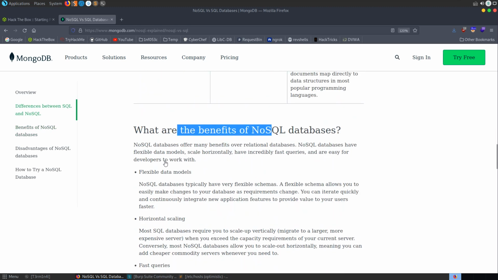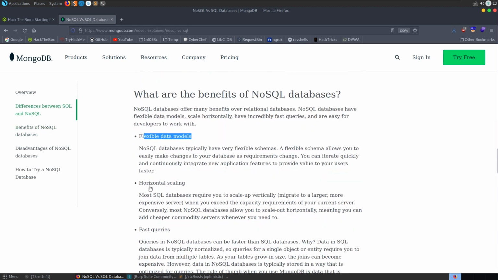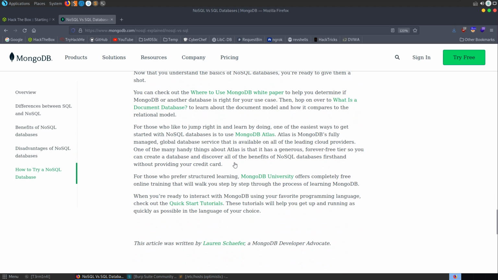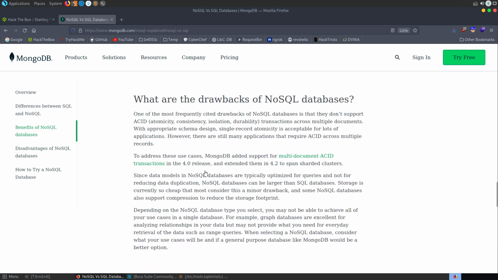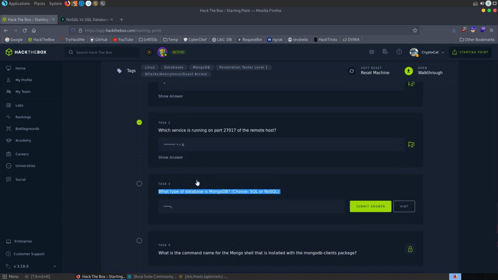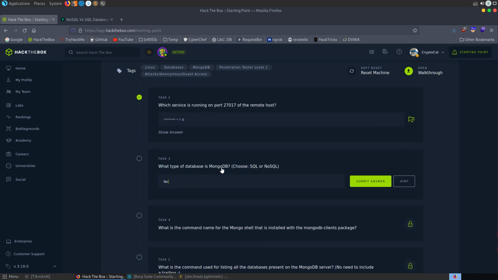We've got some benefits here as well, so flexible data models, horizontal scaling, fast queries, easy for developers, and how to try it. Okay, so let's go back, let's see what else it was asking us.